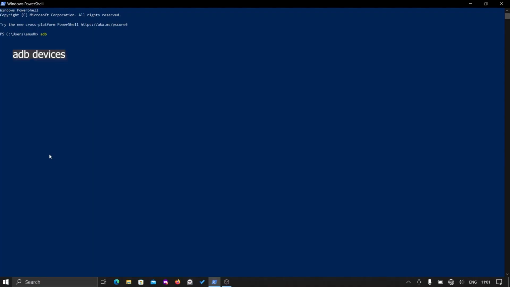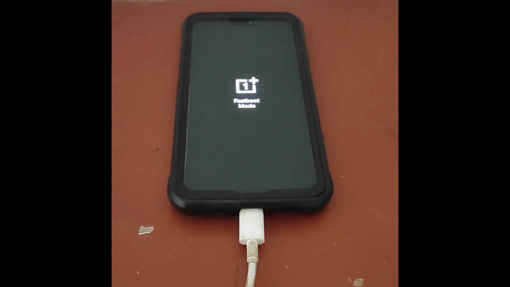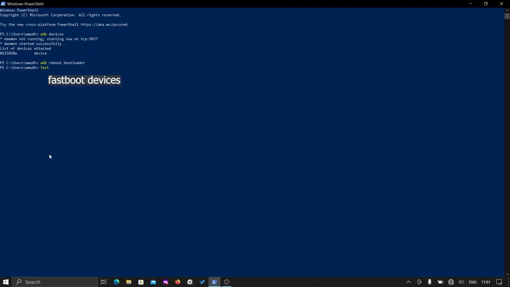On the command prompt window, type adb devices and press enter. This will show you the list of devices connected to your computer. Make sure your device is detected and authorized. Then type adb reboot bootloader and press enter. This will reboot your device into fastboot mode. Type fastboot devices and press enter. This will show you the list of devices connected to your computer in fastboot mode. Make sure your device is detected.